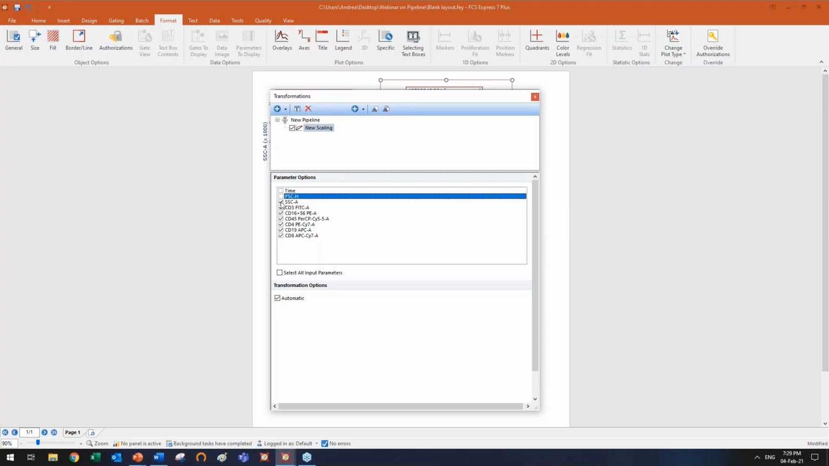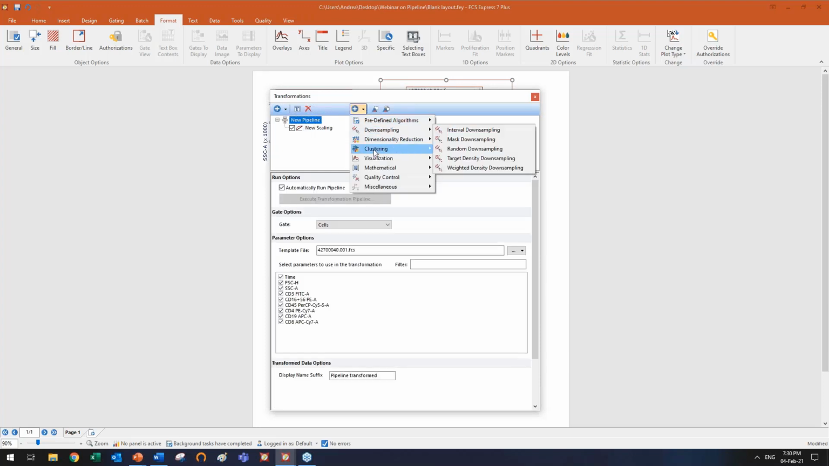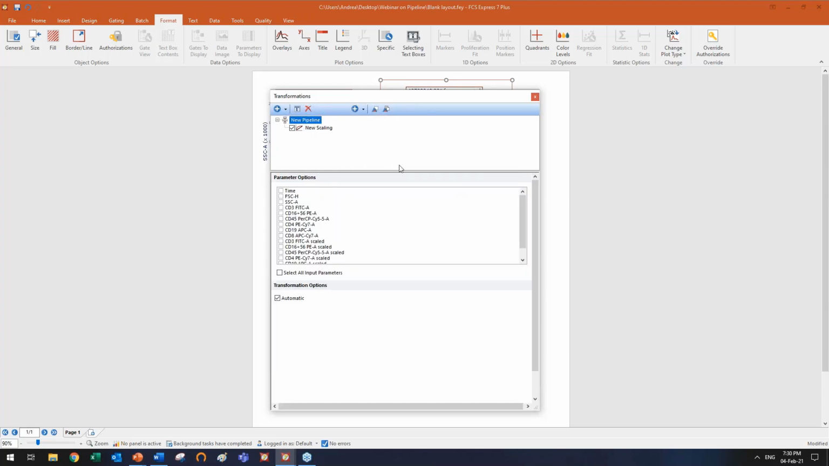Now, let's say that I only want to scale these fluorescences with biexponential. And maybe I want to scale the forward and side scatter with log. You can add as many steps as you want of the same type. Now you see I have a new scaling step. I can rename it. I can say scaling for scatter, let's say.